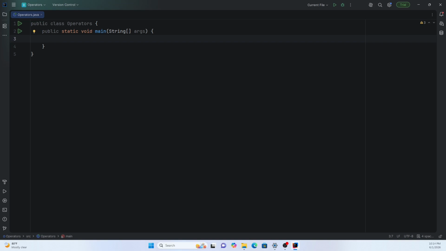Now let's move on to the next type of operators. That is comparison operators. These compare two values and always return a boolean. Remember from our previous one, we said that a boolean is true or false. So let's emphasize on that.